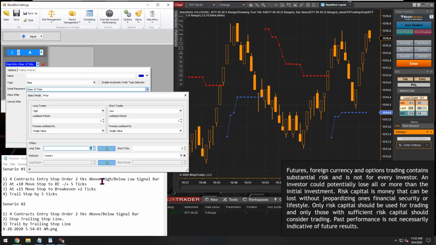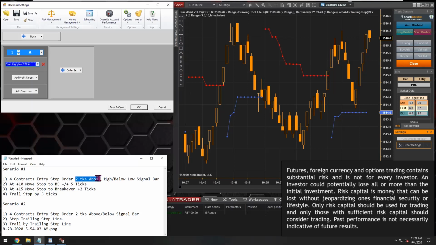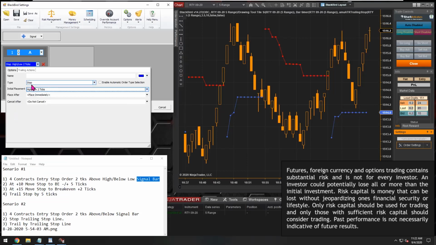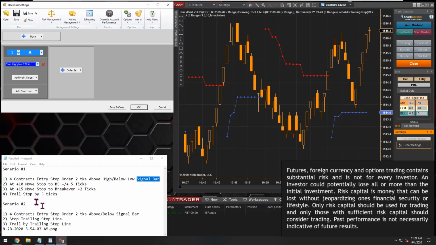All right, so there you go. So that would be this, 2 ticks above the high if it's a long signal bar. All right, so there you go. That's the entry part. Pretty straightforward and simple. It's a stop entry using the high or the low of the bar with a 2 tick offset. All right, next we're going to move to the stop loss here.